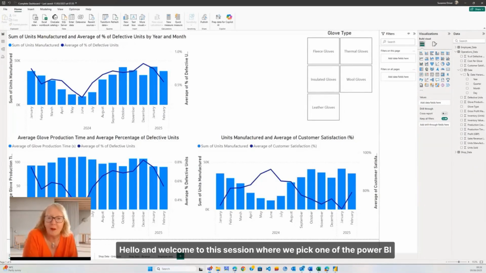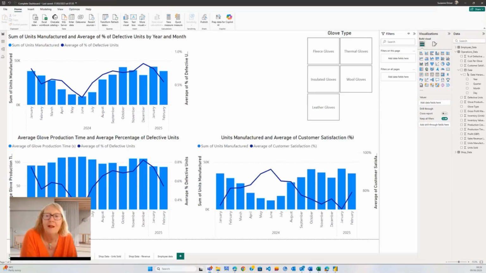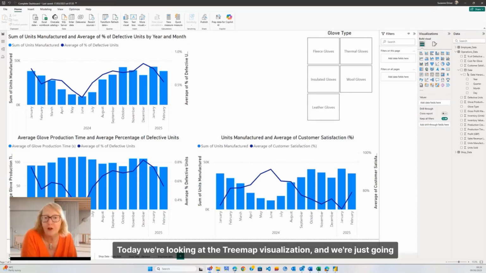Hello, and welcome to this session where we pick one of the Power BI visualizations and we explain it to you in a little bit more detail so that you can try that visualization yourself. Today, we're looking at the tree map visualization, and we're just going to have a look at the way that you can implement that into a Power BI report.